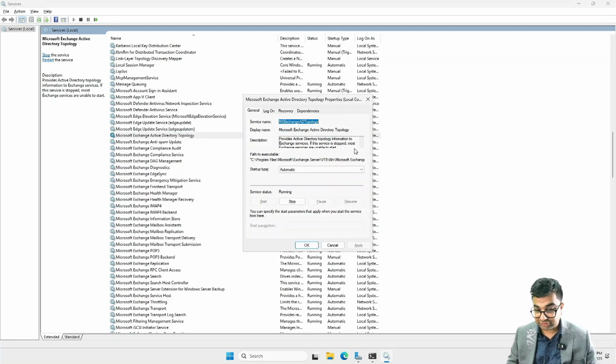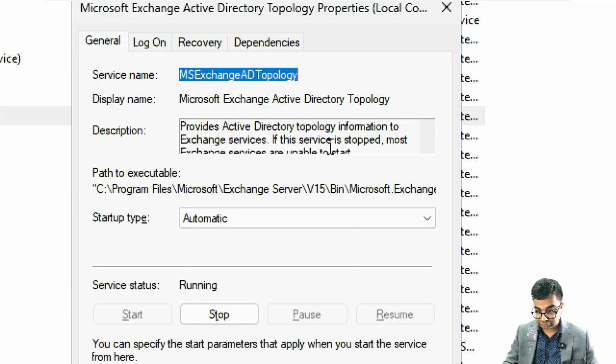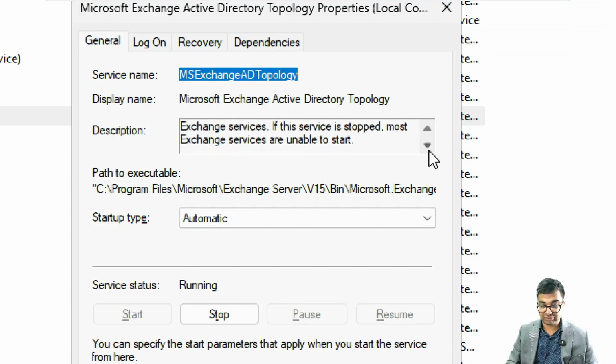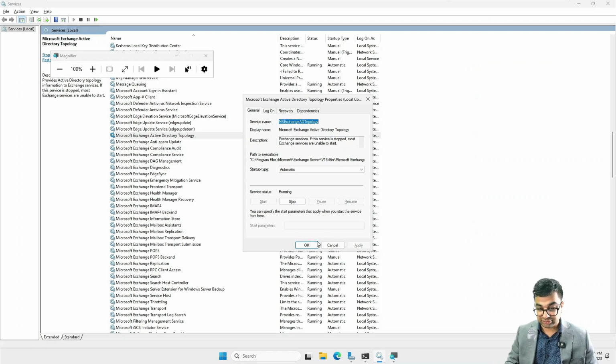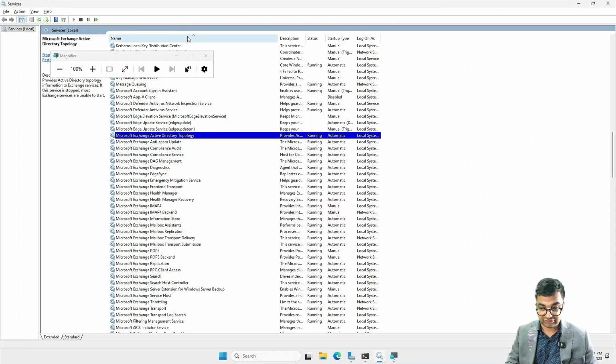So when I open this, it provides Active Directory topology information to Exchange services. If the service stops, most Exchange services are unable to start. We want to ensure that this is running. Perfect, this is running. That's a good sign.